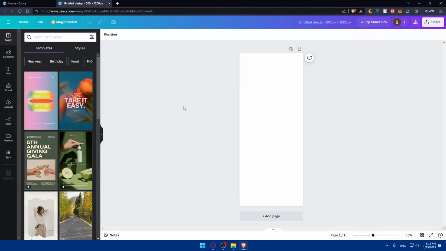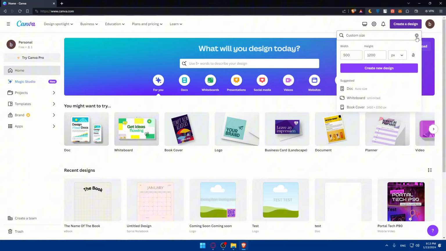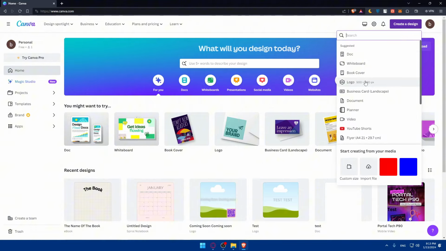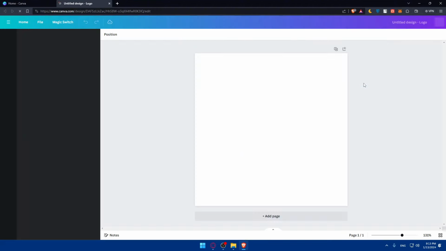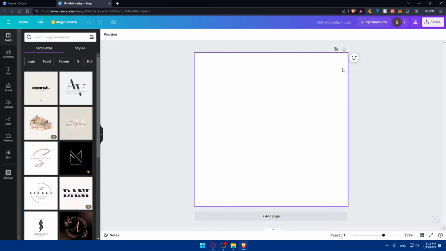This will create whatever you want for us. Of course, if you didn't like it, as you can see, I didn't like it, you can simply go and change it and go with something that they offer, like a logo, like a square. Why not? Let's just go and start with that.